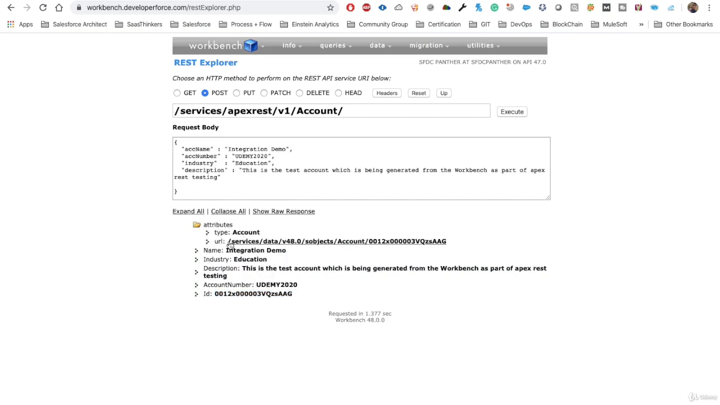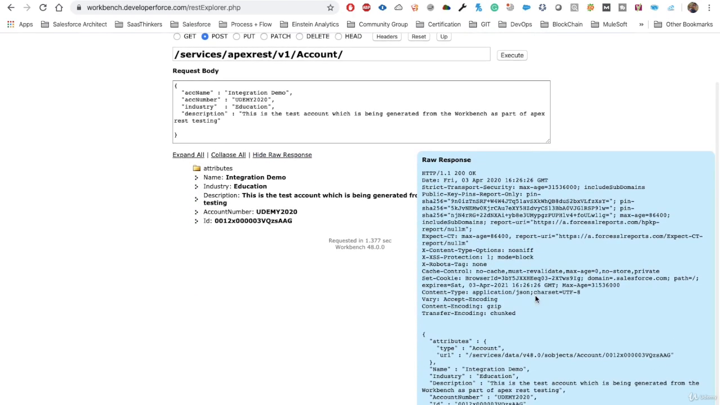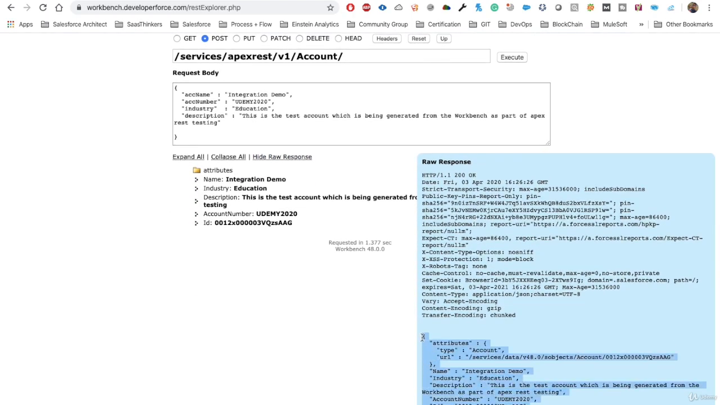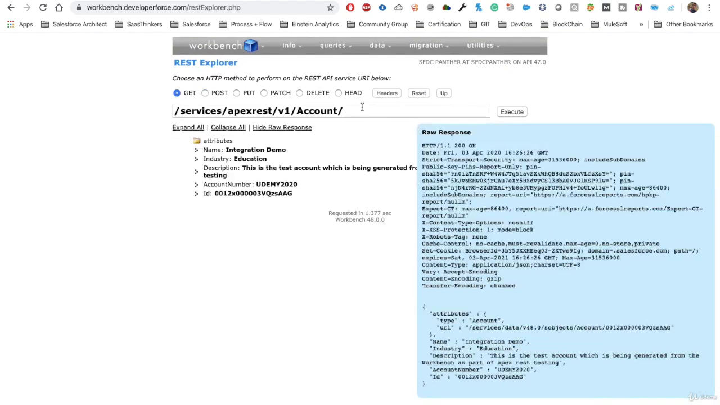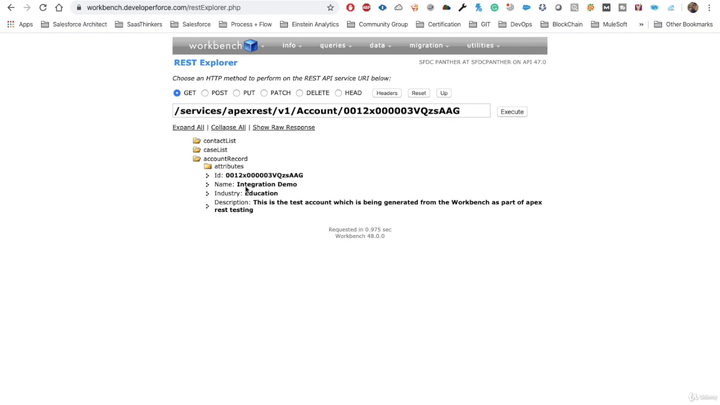In the attributes we have got these two responses as well. So if you go to the show raw response, you will see the information we are getting in the form of JSON. Status is 200. Now as we have got the ID, we can quickly try to make a GET request to get the information about this particular account. And we are good. We don't have anything for contact, we don't have anything for cases, but for account we do have this value, whatever we sent.